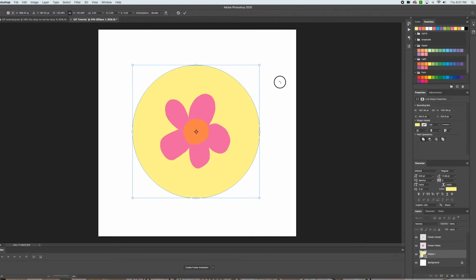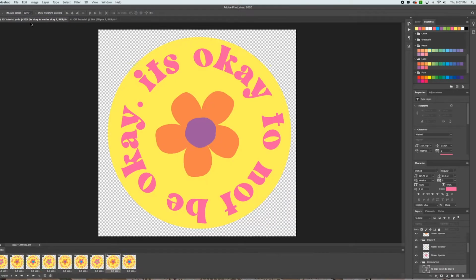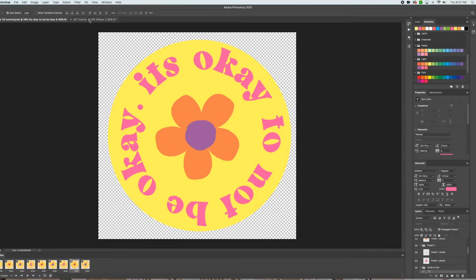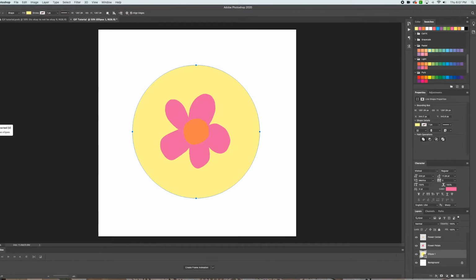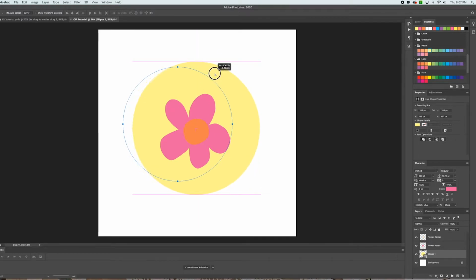Okay, let's leave this for now. I might need to resize, but then in order to create this circular text like I did here, we're gonna keep on the ellipse tool. However, we're gonna go up here where it says shape and change to path. And we're gonna do the same thing. So I'm gonna hold down Shift and drag out. I'm making it a little bit smaller since I want the path inside of the circle.